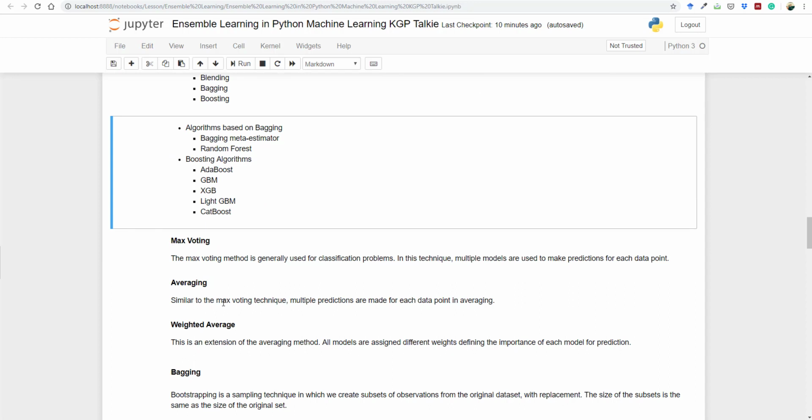But in averaging, similar to max voting, multiple predictions are made for each data point, but after that we take the average of the predictions. So basically we use averaging in a regression problem, where we need to provide a continuous value. Since in classification with max voting we cannot provide a continuous value, but we can provide the probability. So averaging is basically used in regression, but averaging can also be used to get the probability of being some label.